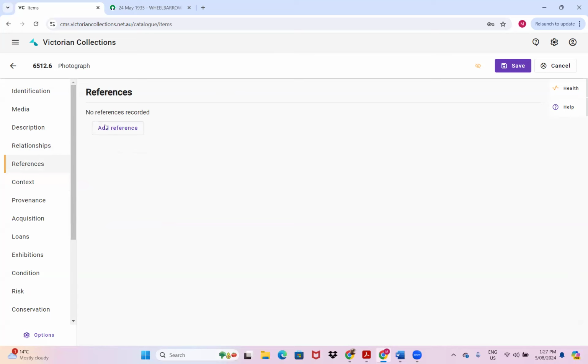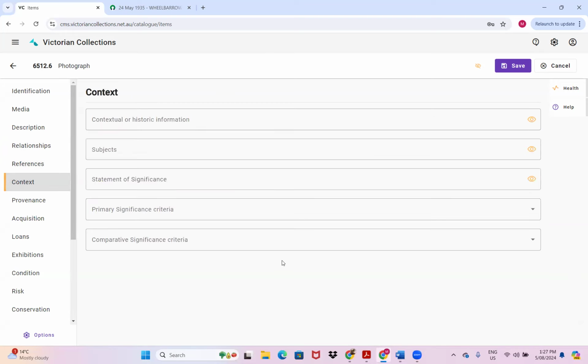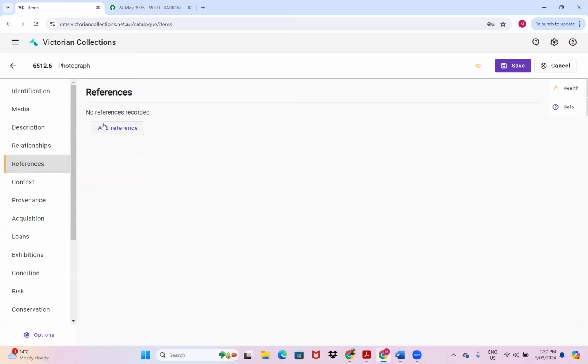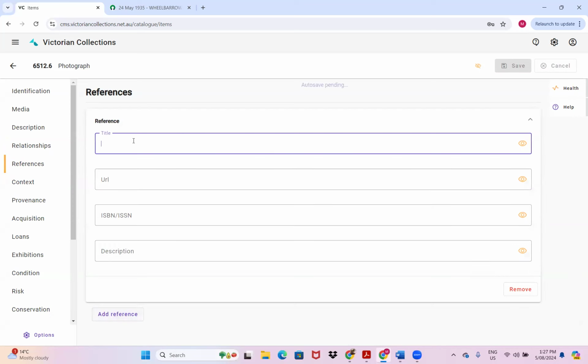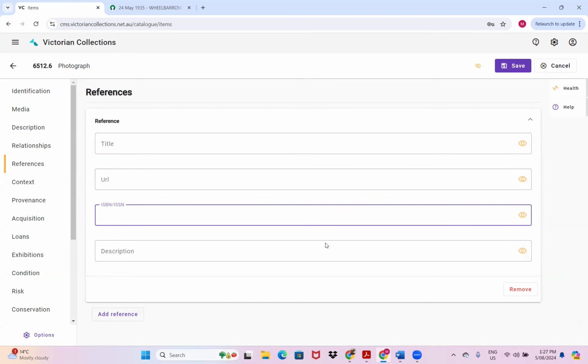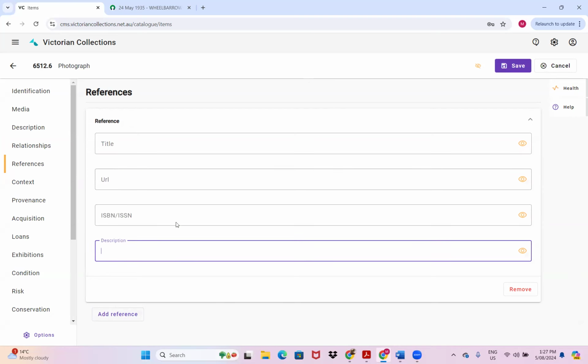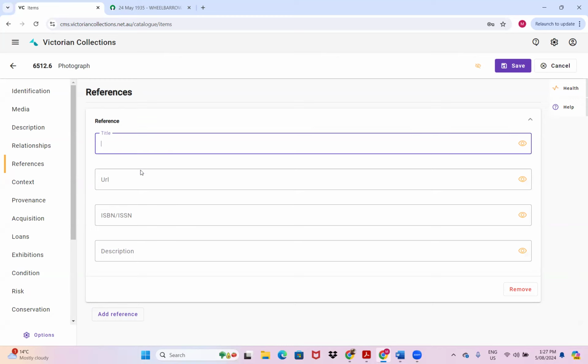For the references, I would actually reverse the way that you use this in cataloging, because it's going to be a lot easier to know what you're referencing once you've done your research for the context. But the references are quite straightforward. You add the title, the URL. In here, I actually wouldn't add anything to these two for now, because once again, this has been quite inconsistently used in the Burke Museum cataloging. And so I would just put in the title and the URL.